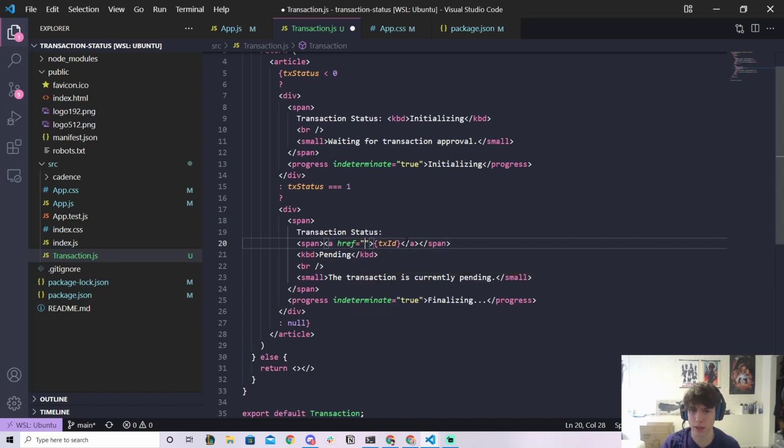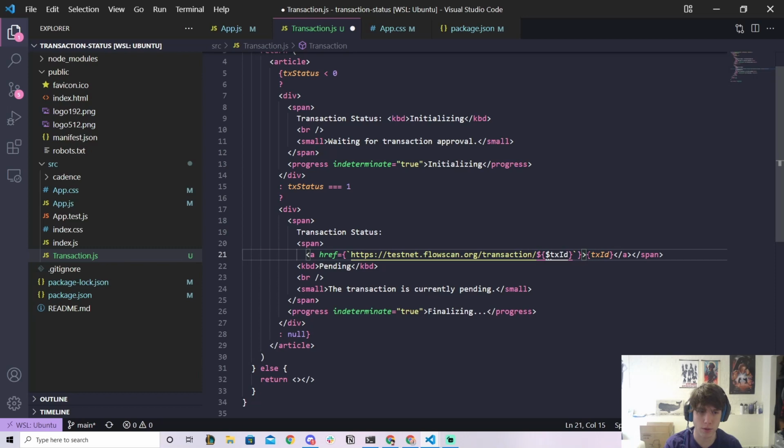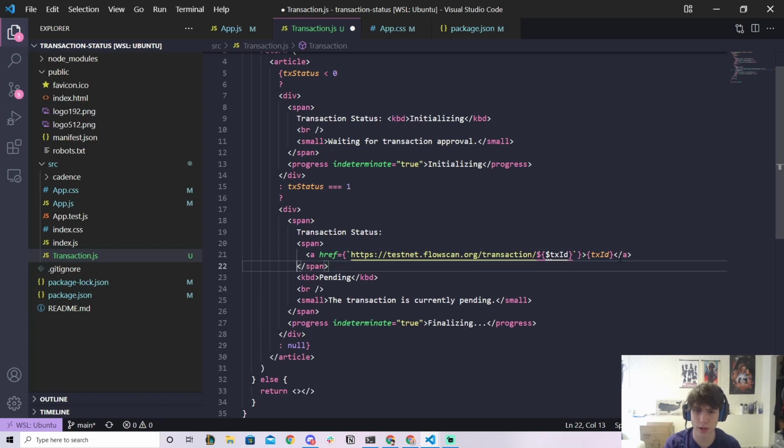So we can link this A tag to this long string. I'm going to copy and paste this in here just because I don't want to have to type all this out. Boom. So let's go ahead and format this a little nicer so that you can see what's going on. Okay, so this is a link to test.flowscan, and then we're passing in the transaction ID right here. So this is the link that will bring us to the transaction ID. It's pending, the transaction is currently pending, all this fun jazz.